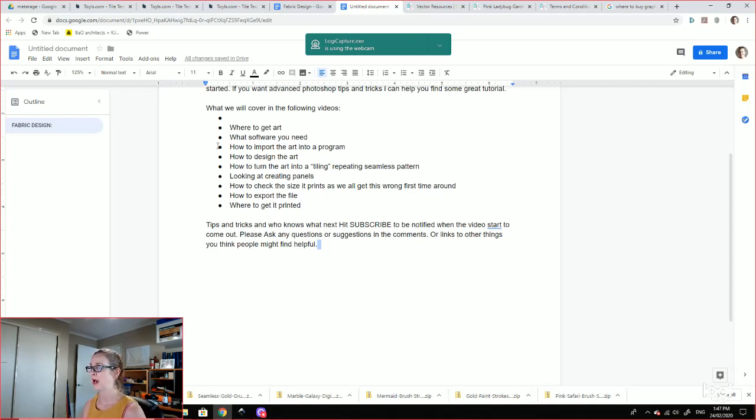Quickly how to check the size it's going to print out, because we all get that wrong, and how to export the file out of Inkscape into a PNG file. Sometimes you'll need a JPEG or another version, and we'll look at that later. And there's plenty of information about how to change the file after you've got it done. And we won't really be going too much into where to get it printed. But as long as you've got your file and you can find somewhere to get it printed, that's what you need, and we'll go through a little bit of that later on as well.